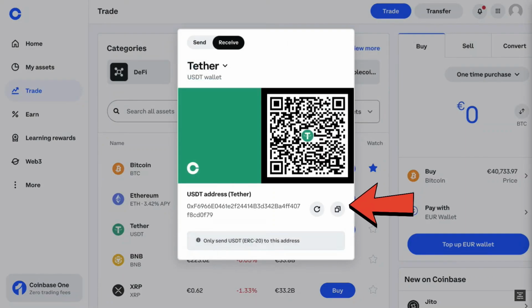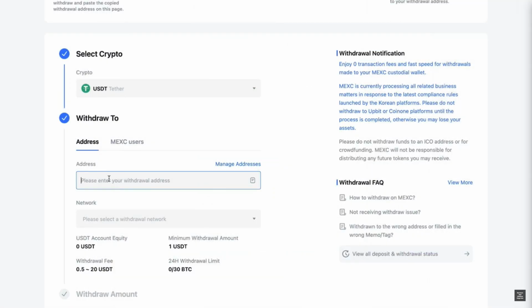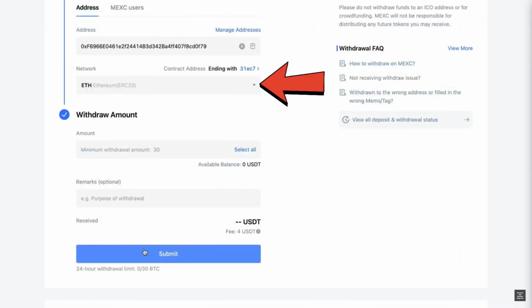Make sure to use the same network on both platforms. In this example, it will be ERC20. Return to Mexc, paste in the address, select the ERC20 network, enter the withdrawal amount, and click Submit.